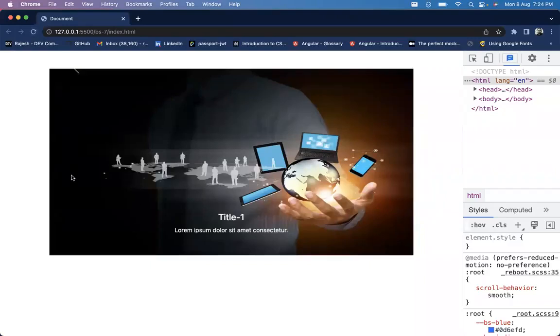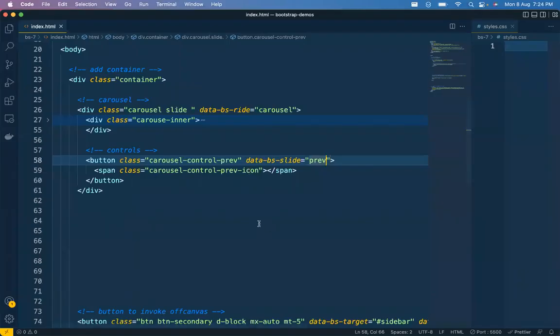When you give this new attribute, just reload this page. Still you could not see anything here. Okay, check the spelling once. Carousel-control-prev, and the icon is carousel-control-prev-icon. Yes, that is fine. Okay, everything is fine.